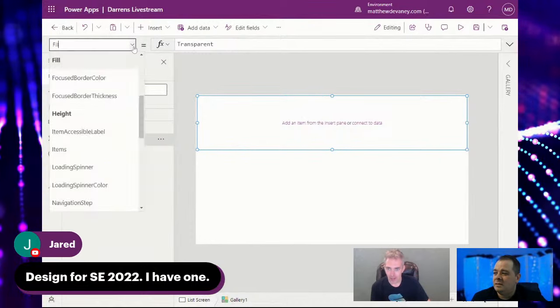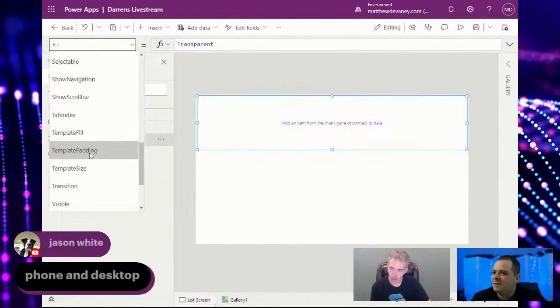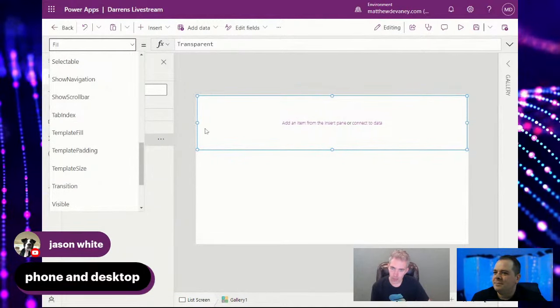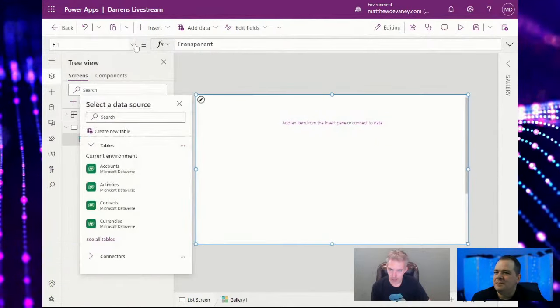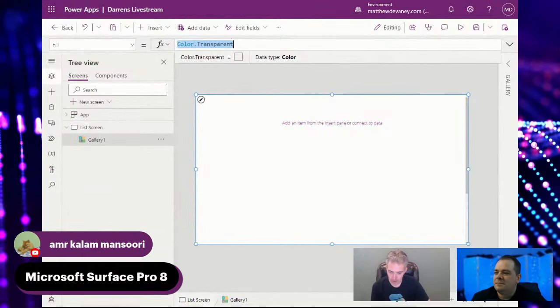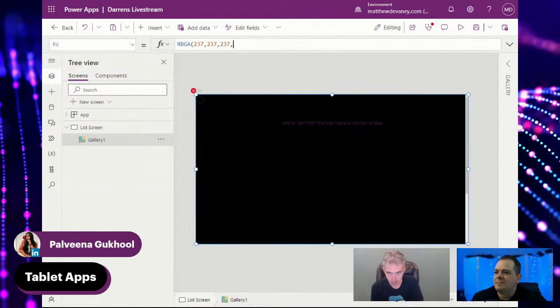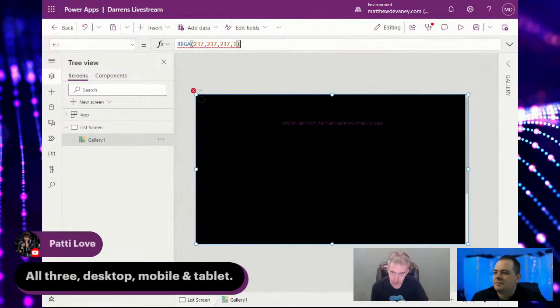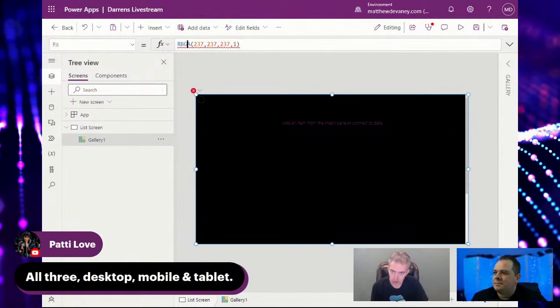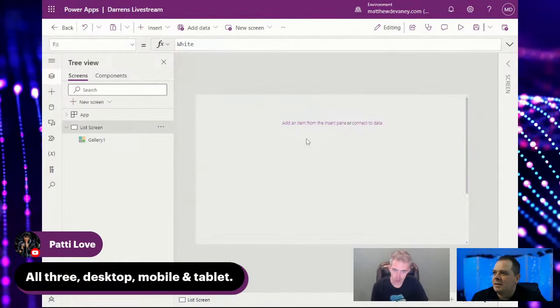Okay. So let's make something nifty. Let's keep her going here. First of all, I want to just see what the little cards in my gallery are going to look like. So let's give this a nice little fill. Maybe we'll start with this level of gray and just see where we get to. RGBA is not a supported function. Of course it's not, because we like to use gray.